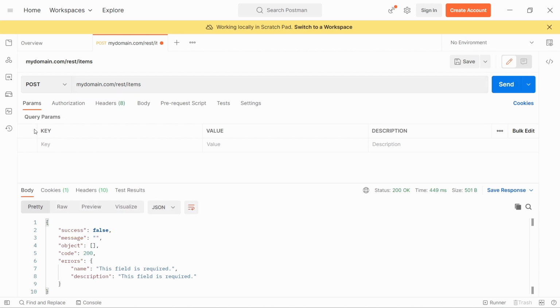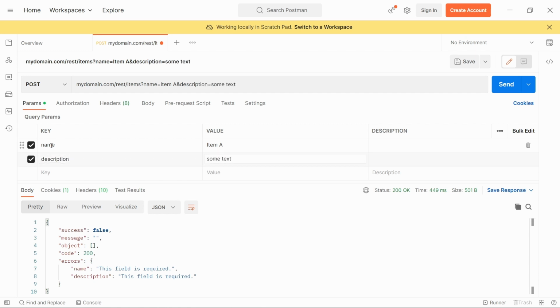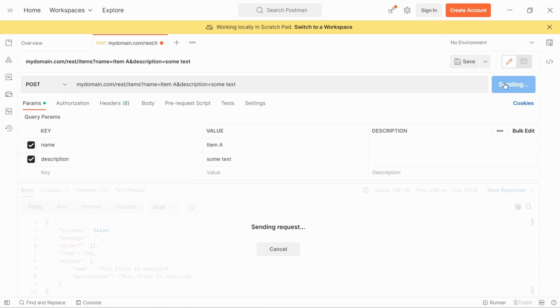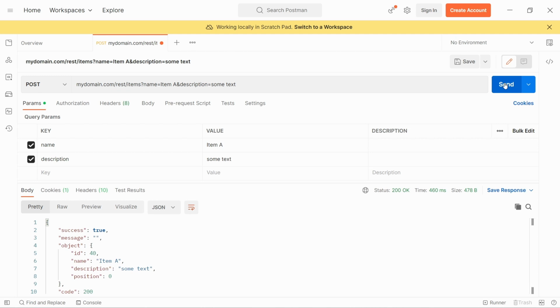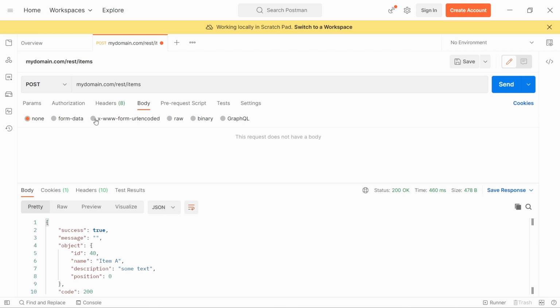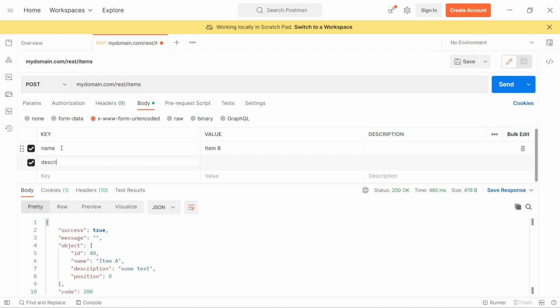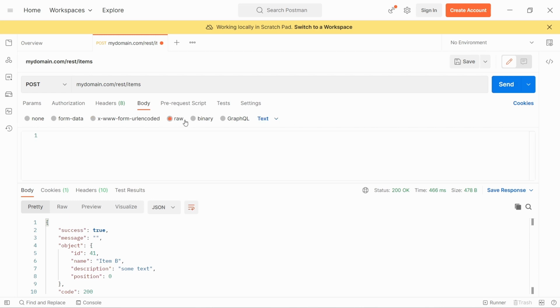There are different ways to add the data. We can, for example, add request parameters to the URL. Another way is to add the data to the body. It's also possible to supply the data as JSON.